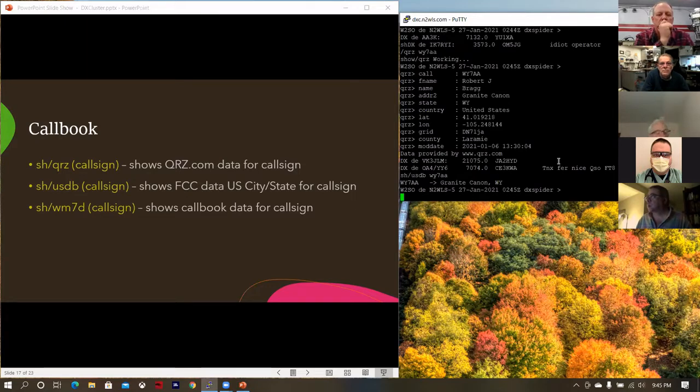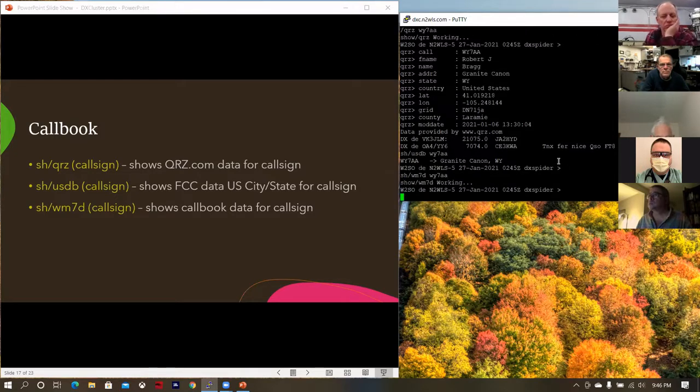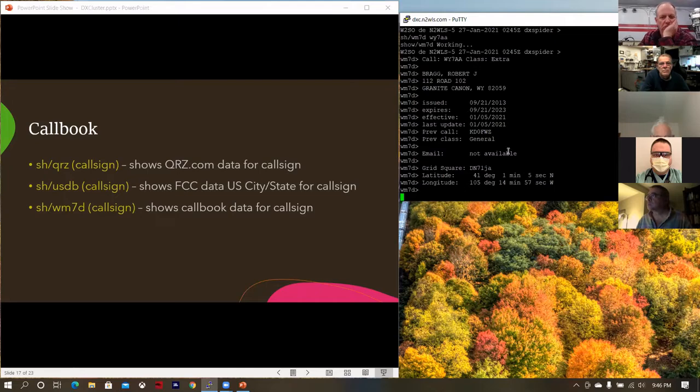And then Whiskey Mike 7 Delta is another call book system that's built in here. And that's pulling data from, I believe, actually, I'm not sure if that's directly from FCC or somewhere else. Let's see, Whiskey Yankee 7 Alpha Alpha. I would assume it's pulling from FCC because it's got his issued and expired dates and stuff like that, and shows his old call sign and previous class. Again, if you need to quickly figure out where to send that QSL card, the cluster can help with that.